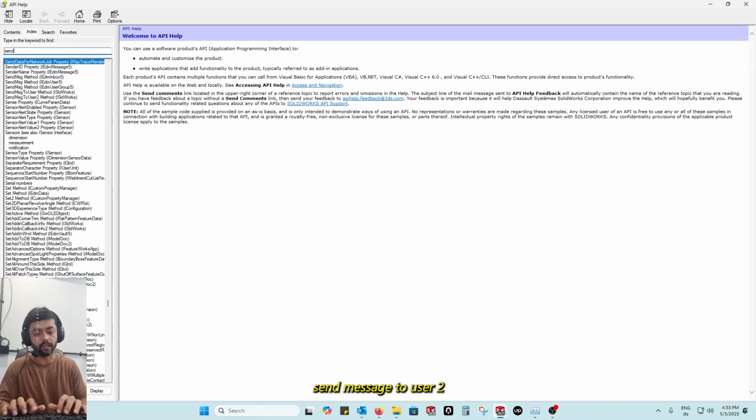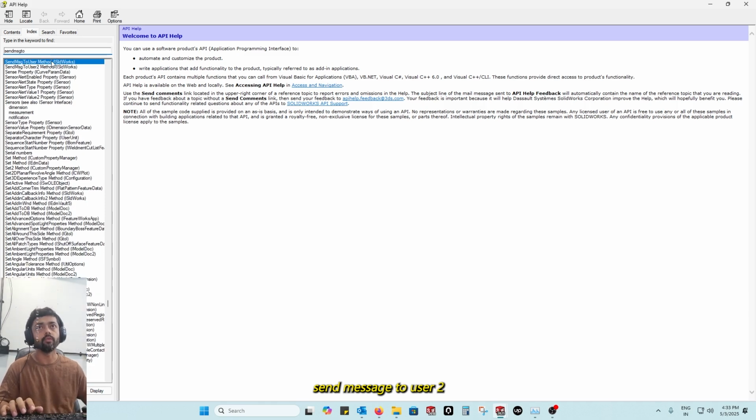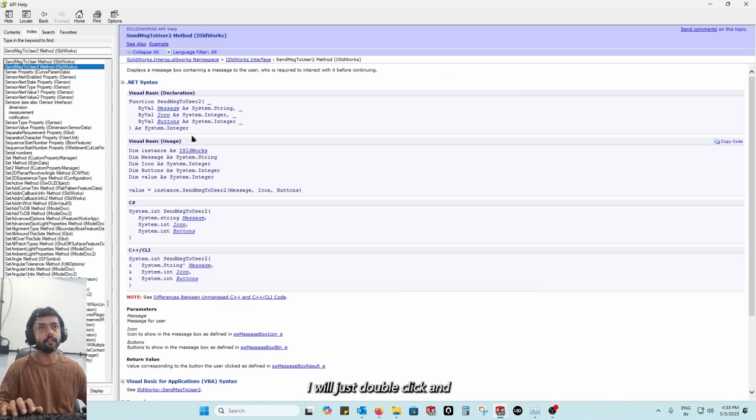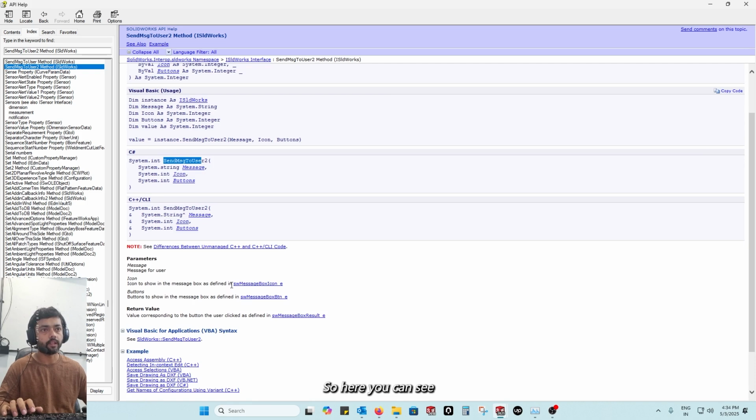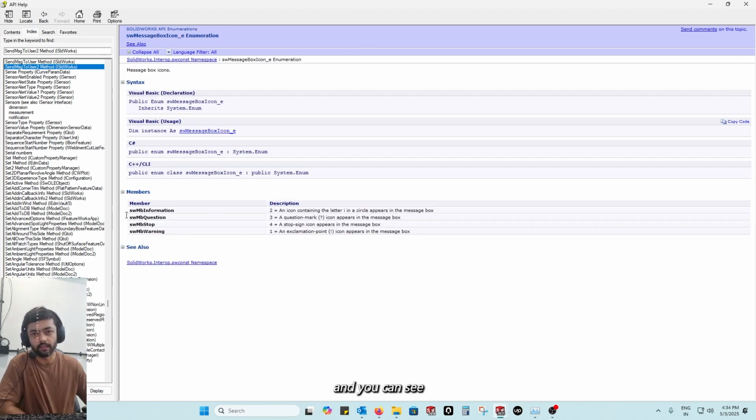So just write SendMsgToUser2. You can see here, I will just double click and you can see there are 3 variables we need to input to this sub procedure. So here you can see these are the 3 parameters we need to add in order to run this function. The first one is the message which we already wrote, like Hello Desinomation. The second one is the icon we need. So I can open this and you can see the number of icons which are available inbuilt, or we can say available inside the SolidWorks API.